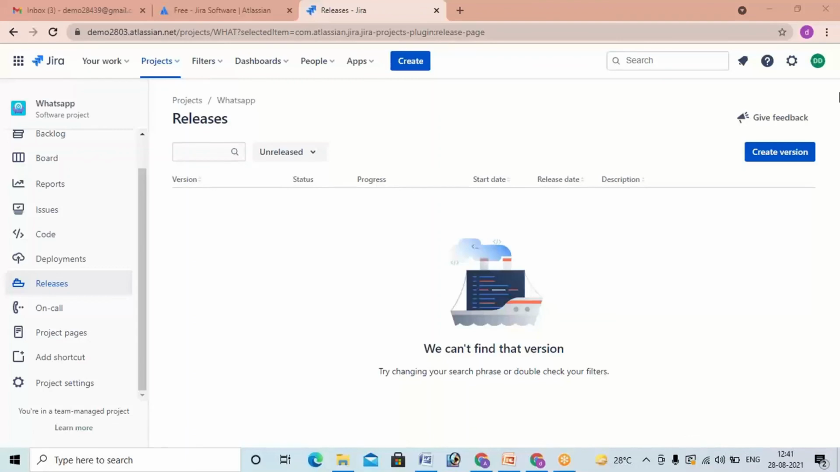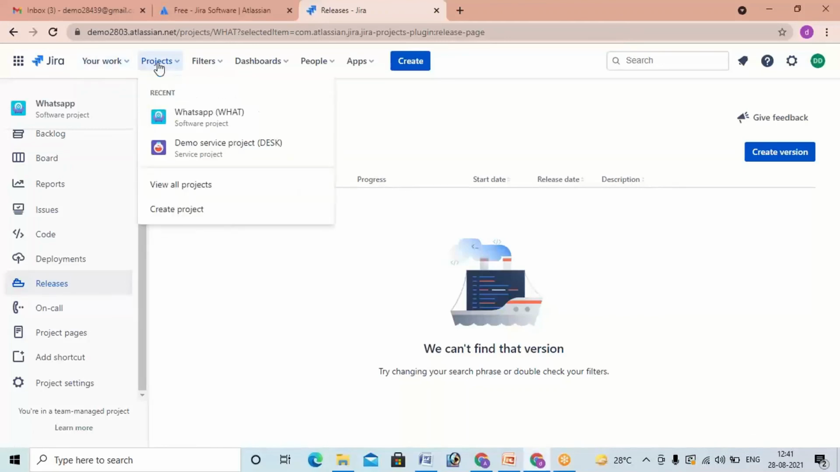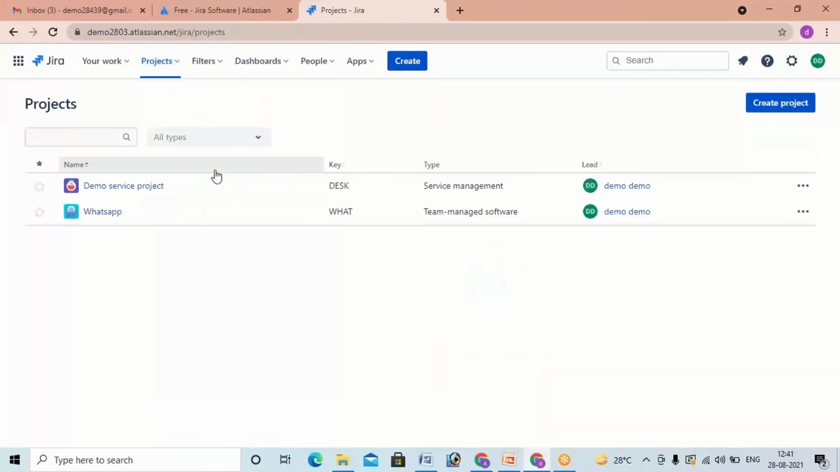Ma'am, after releasing this, where can we find this document? Yeah, we can find this in our dashboard. See, let's go to this. View all projects. Projects are there. This is our company website.